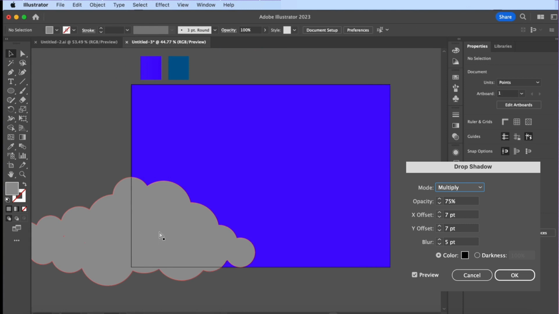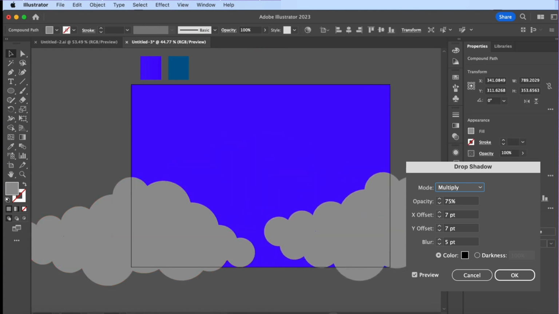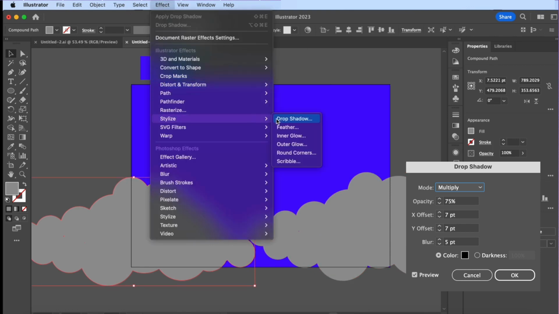Select all of your cloud and click Pathfinder, Unite. Go to Effect, Stylize, Drop Shadow. The settings are in the bottom right corner.